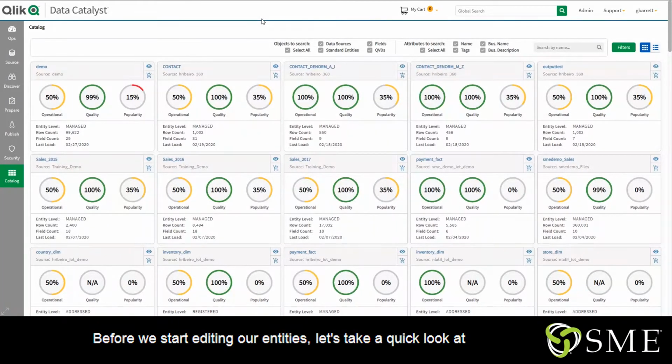Before we start editing our entities, let's take a quick look at the catalog itself. Here are all of my different entities that I've loaded into Data Catalyst. Notice that each of them has 3 big metrics associated with it. Operational is a composite of the relative number of finished loads and how long ago the data was last loaded. To get a higher percentage here, you need newer and more regularly updated data.